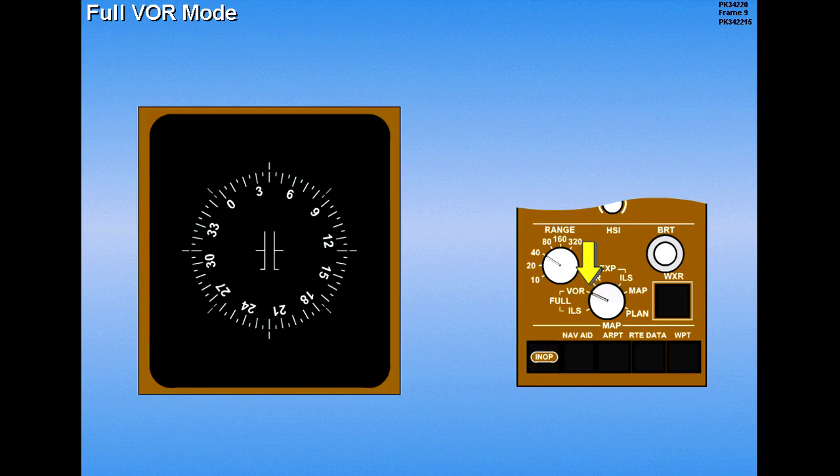A mode selector allows the selection of one of 6 HSI operating modes. Let's begin with the full VOR mode. Now click on the full VOR position to select this mode. Selecting full VOR displays a conventional 360-degree compass rose on the HSI.